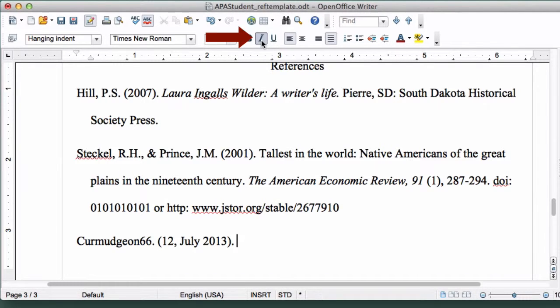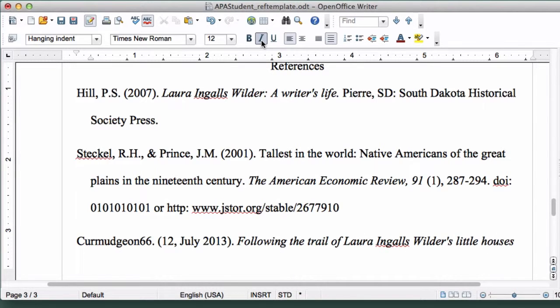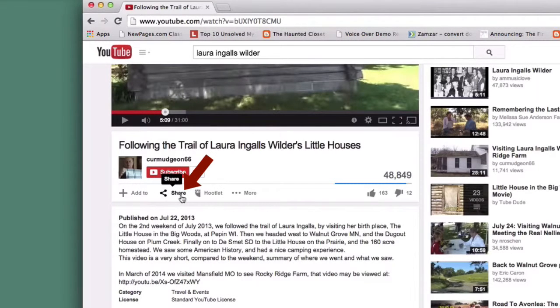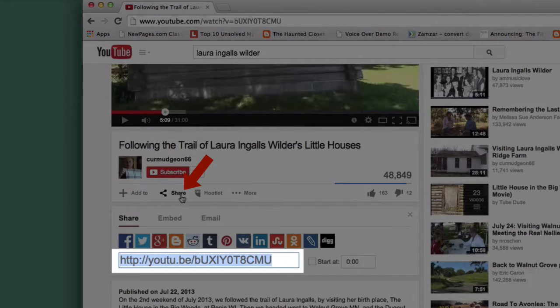Click the italics button. Title of the video, capitalizing the first letter of the title and the first letter of proper nouns and proper names. Square bracket, video file, square bracket, period. Retrieved from, followed by the URL. No period at the end. If you aren't familiar with YouTube, you can always find the URL by clicking on the Share button.